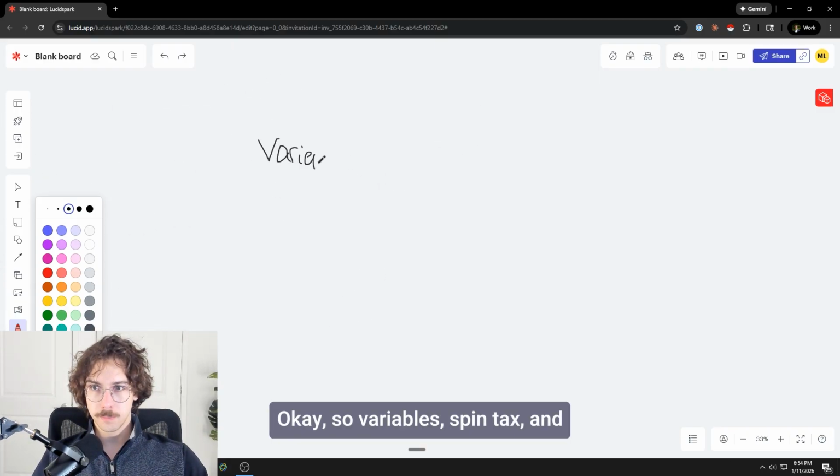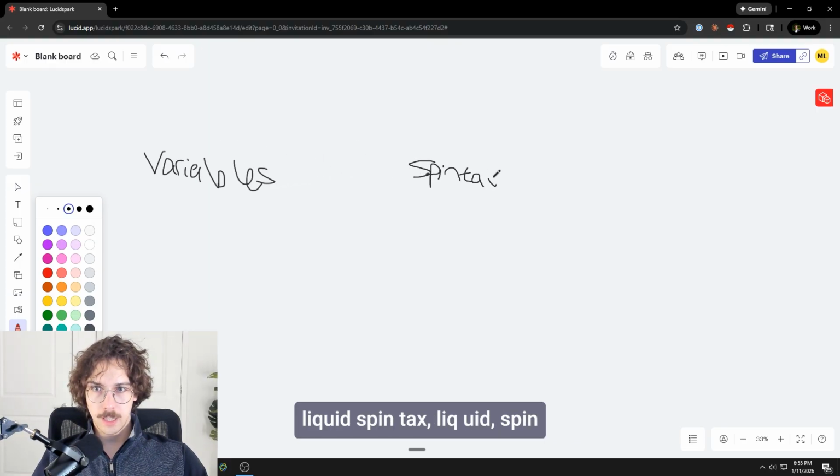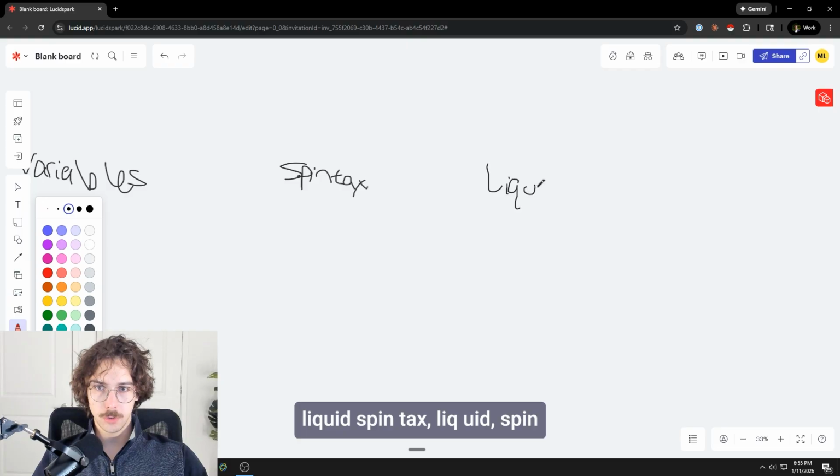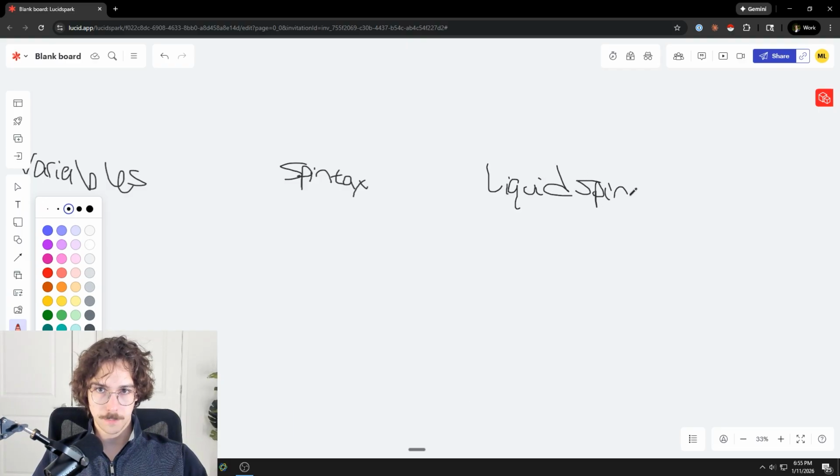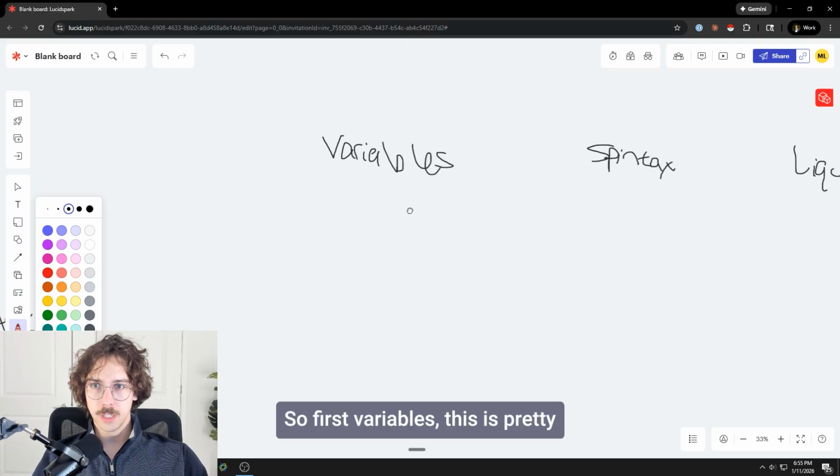So I'm going to put all three: variables, Spintax, and liquid Spintax, L-I-Q-U-I-D, Spintax, okay? So first, variables. This is pretty straightforward.